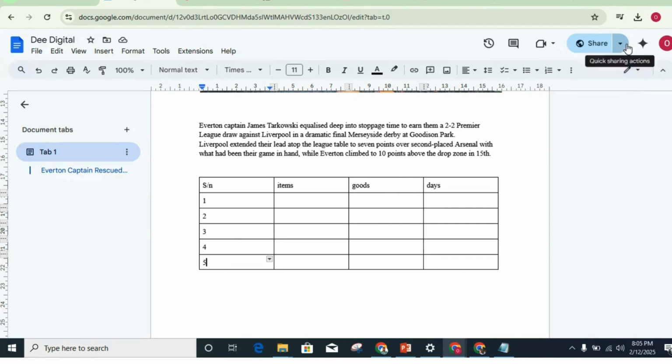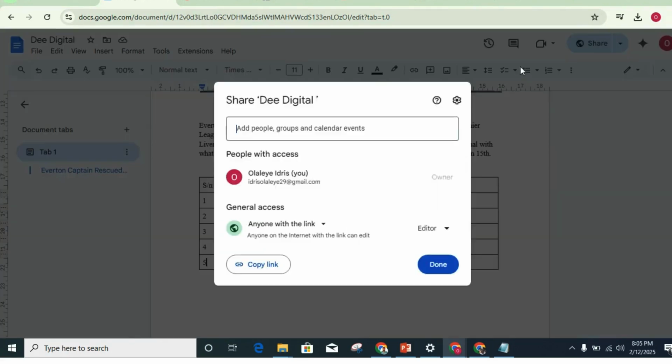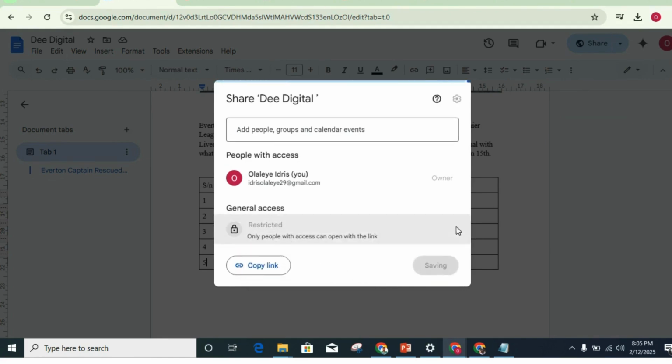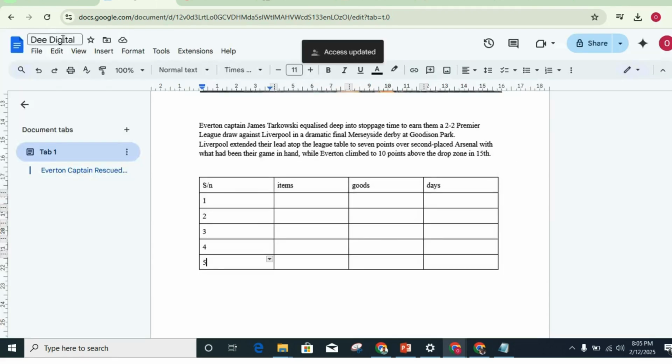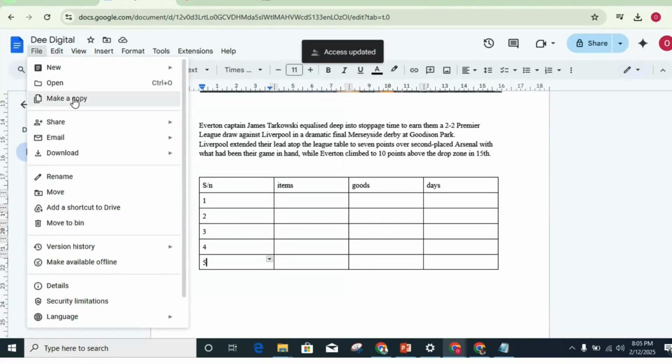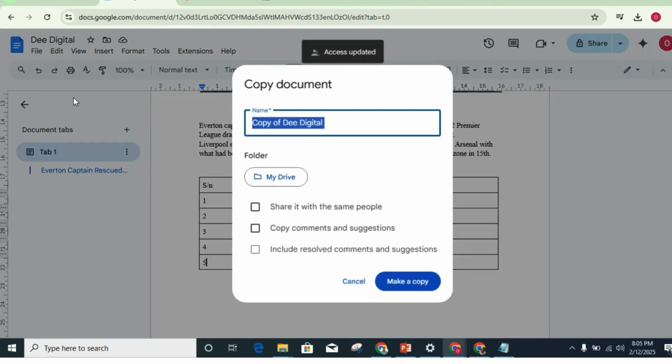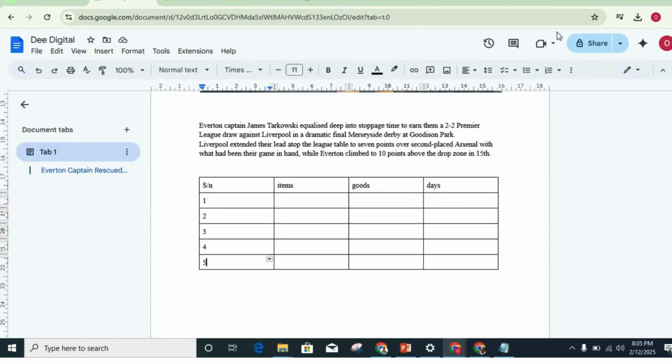Another thing is, if this is restricted to a particular person and the person does not give you access to this, that is another thing which you can do. You can just go to your file and make a copy. That's what we are going to do. Once you make a copy, you now have your own copy to save directly into your Drive, because this person does not really give you the access. So you can make your own copy.